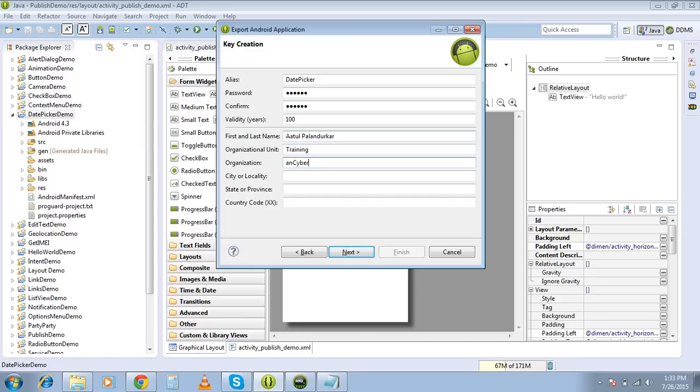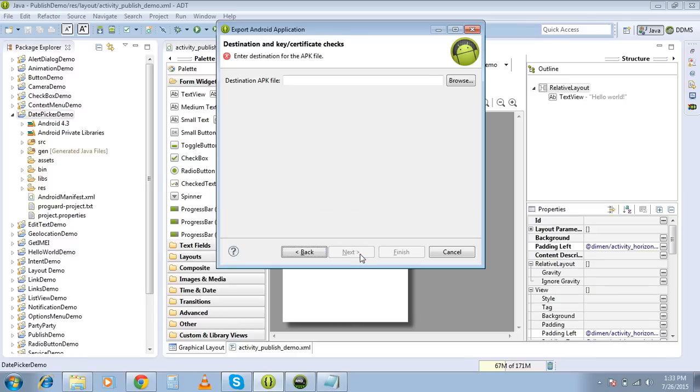and cyber. Then let's say I'm saying Pune state, MS Maharashtra, we can say, you can write it full as well, no problem. And here you will have to write down your country code. Okay, so two letters. Okay, then you can say next.